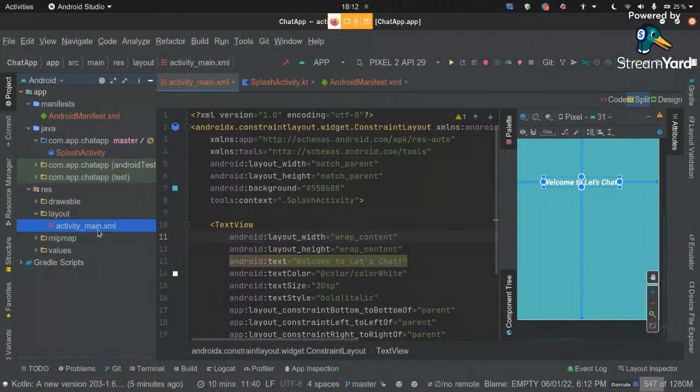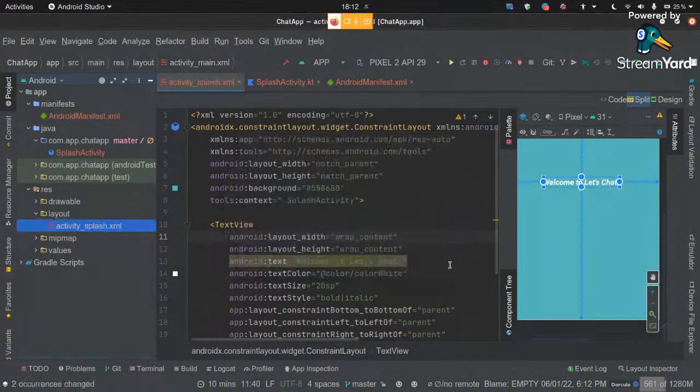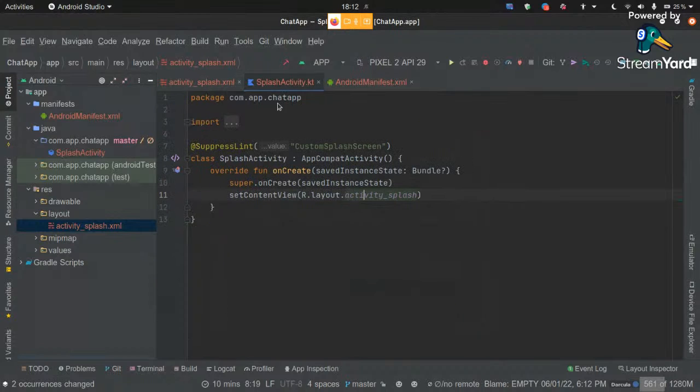Okay, that's awesome. Now let me rename this file. Again, Shift F6, the shortcut, activity underscore splash. We'll move this to the splash screen API in the next session. Okay, so now let's run this app.